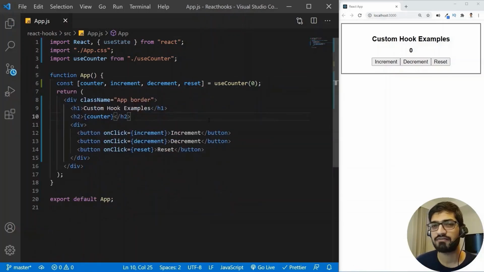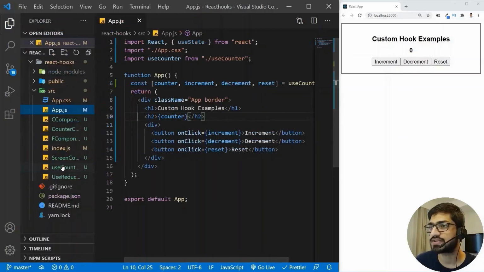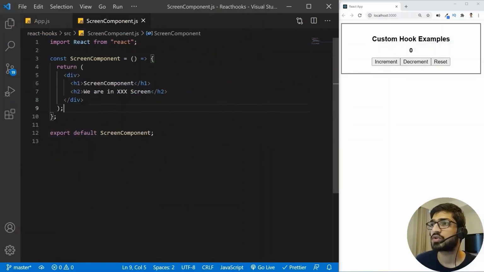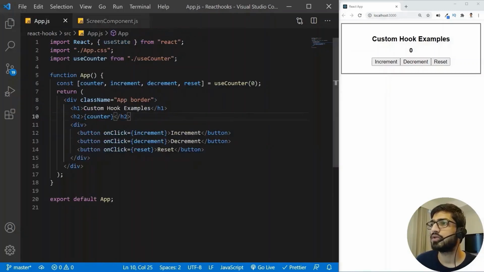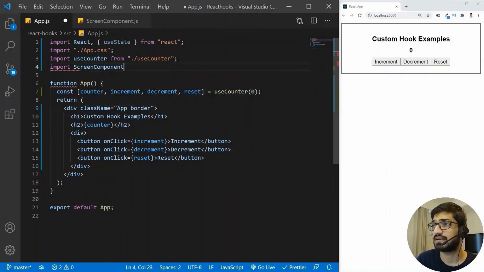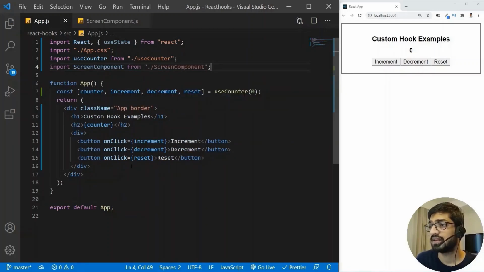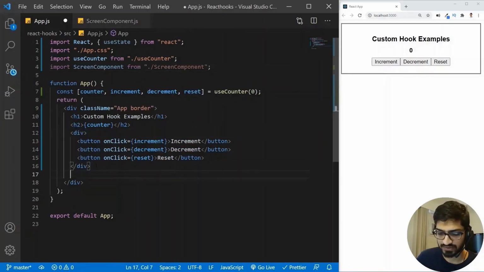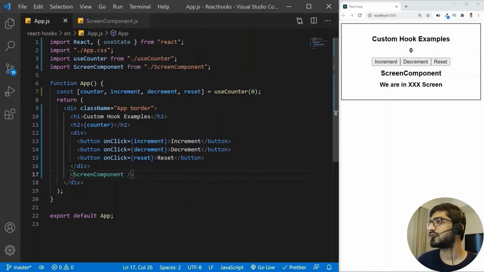And I have already created one more component, which is the screen component. So if I open the screen component, right now the screen component only returns an h1, and then we have that we are in the XXX screen. So what I'm going to do is import this screen component here. So let's add the screen component from dot screen component, and I will add this screen component here. All right, so as soon as I add it, it says that we are in the triple X screen.